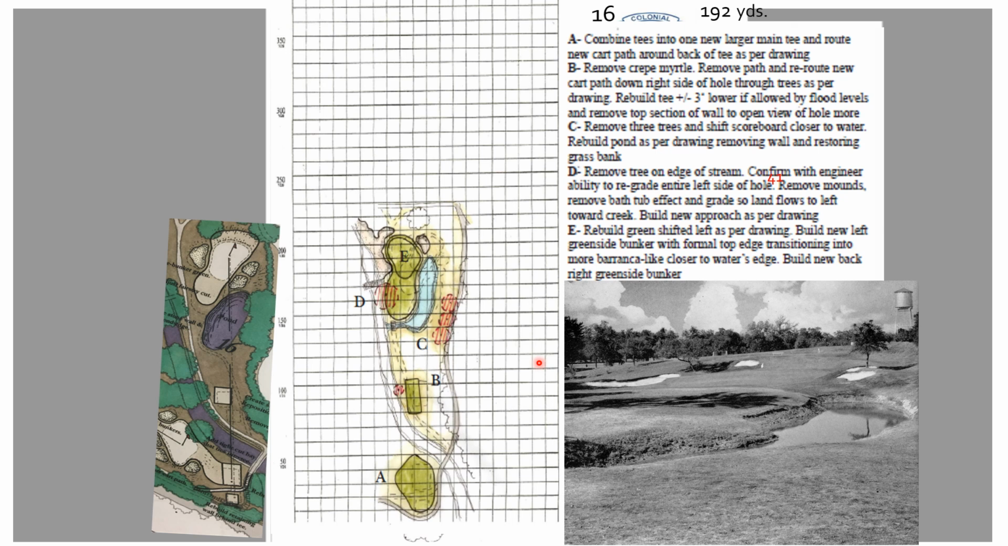Okay, 16. I've introduced a picture here from the Open program of 16. So let me do a little bit like I did with 12. Let me kind of start with the green and work back, because there's a lot of subtle but I think really neat things going on with 16 here.